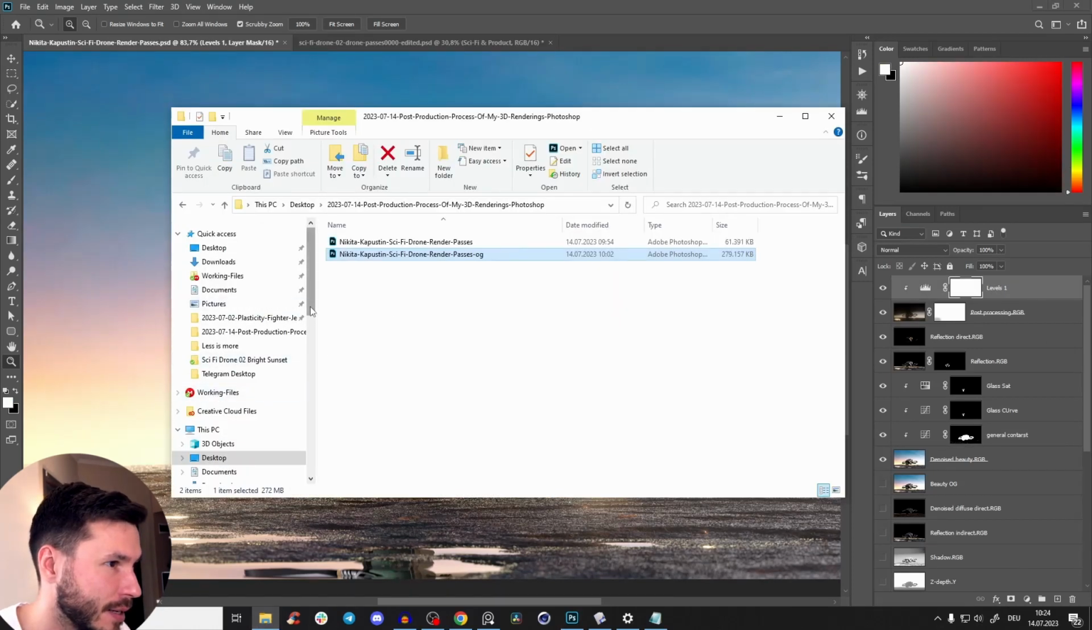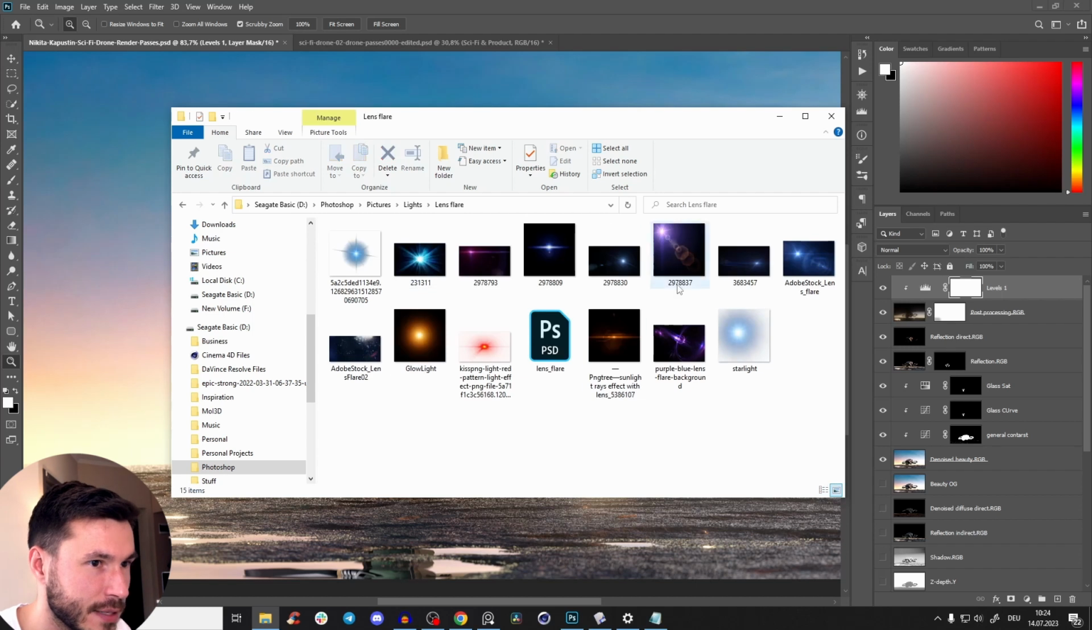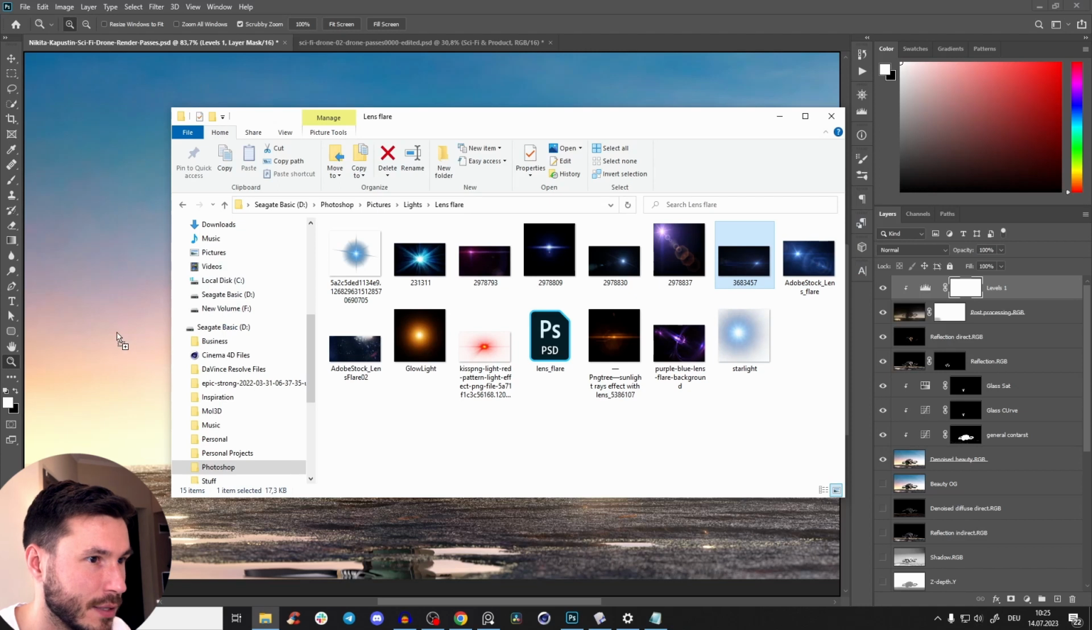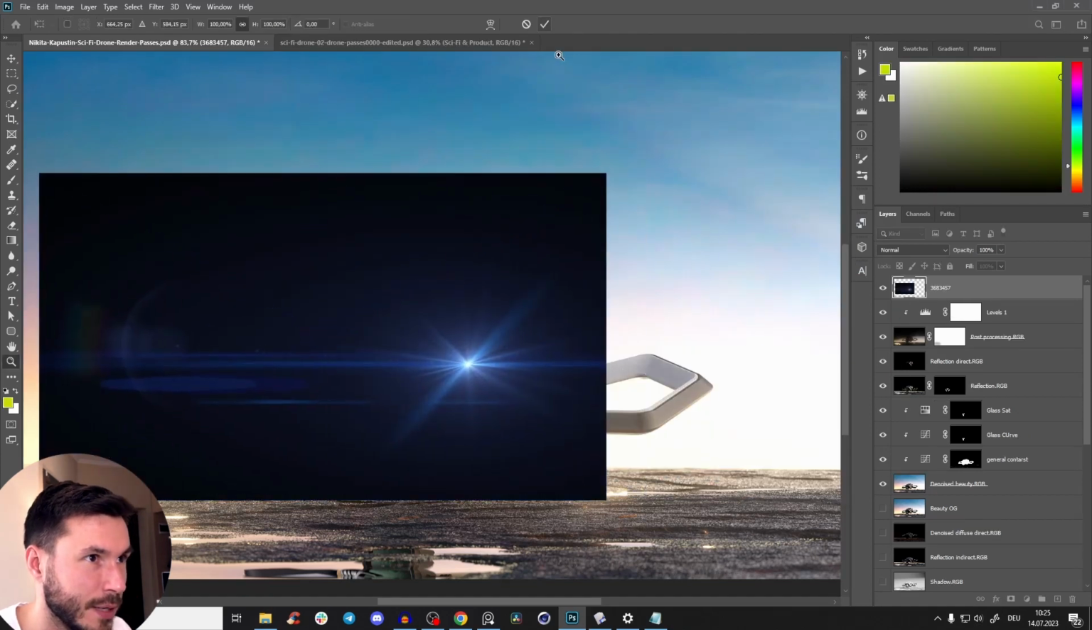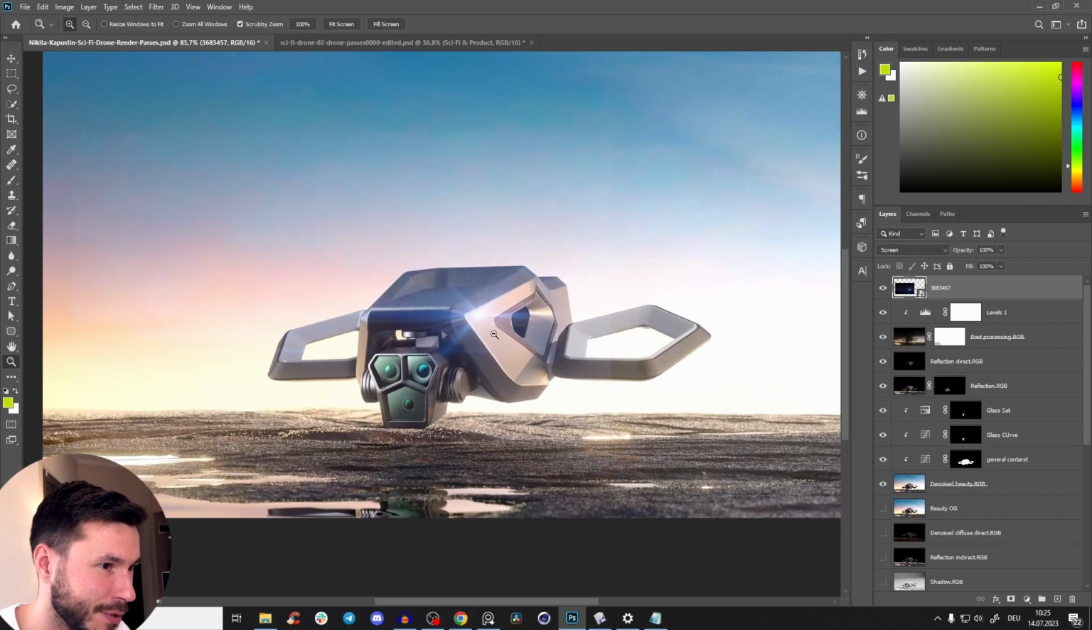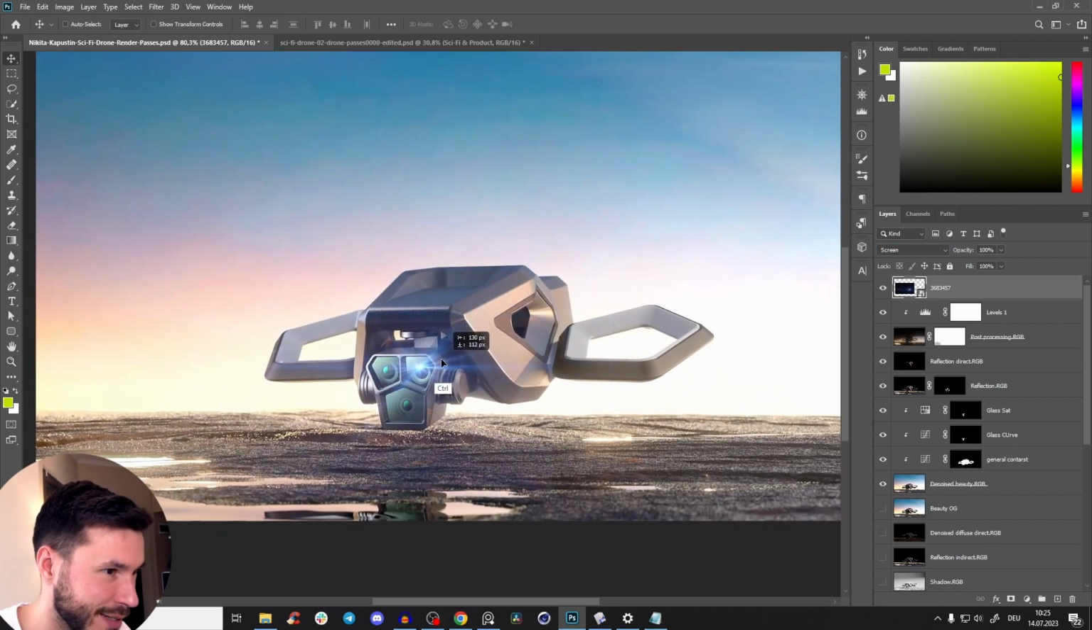Now I didn't do it in the original one, but just to show you, because it just came to my mind, I have here some lens flares. They are not included because they are bought ones, on Adobe or something. Let's take this one, bring it in and set it to screen blending mode. Maybe you see already what I'm doing, and maybe I like this a little bit.